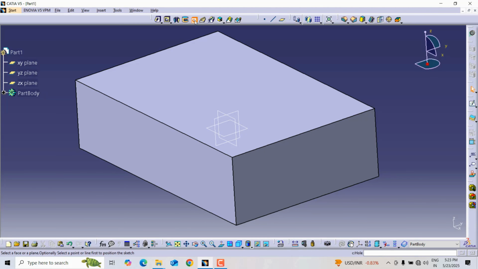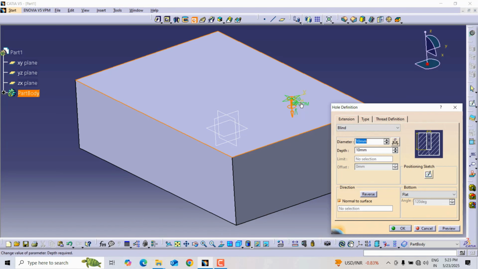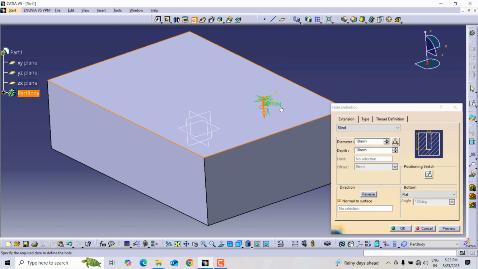So we will select the command here. Select the face where you want to apply the hole. After selecting the face, wherever you click, this hole is appearing here. Now we need to specify the diameter. I'm going to say it as 15 mm and the depth we are going to say here as 25 mm. So here the diameter is 15 and depth is coming 25.